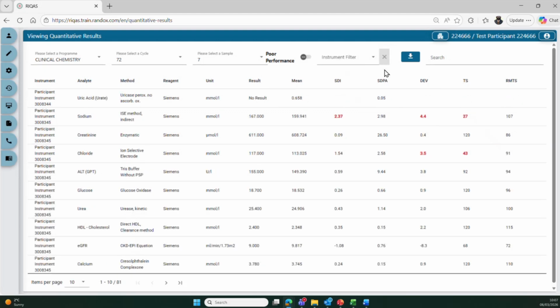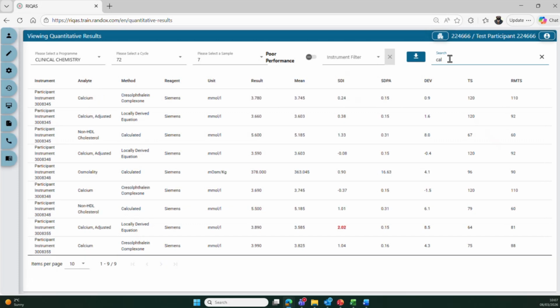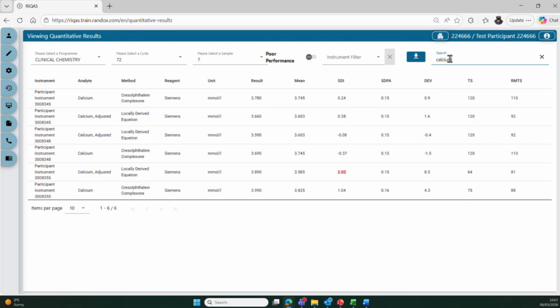Another easy way to quickly find a test that you're looking for is to search for it on our search bar. If I want to search for calcium, let's say, just type calcium. Now I can see all the calcium tests in sample 7, cycle 72 for my clinical chemistry program. So I can see all of the calcium tests appear on my screen. I can search anything I like right here on the search bar.